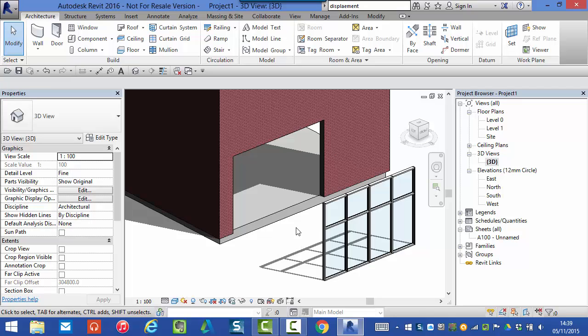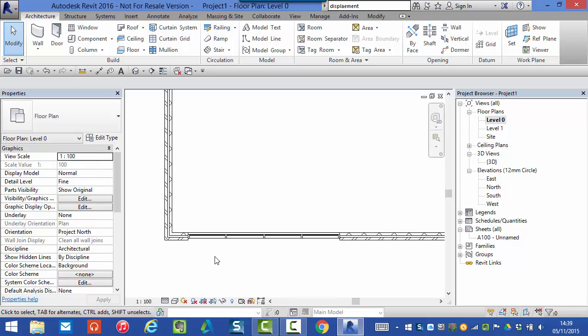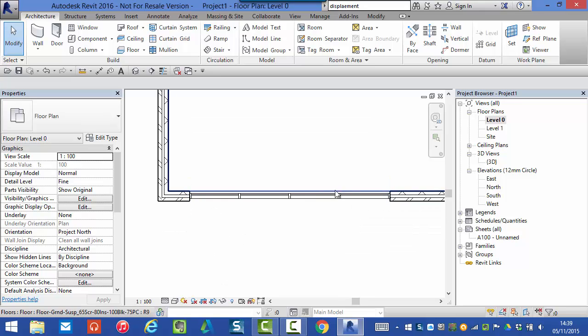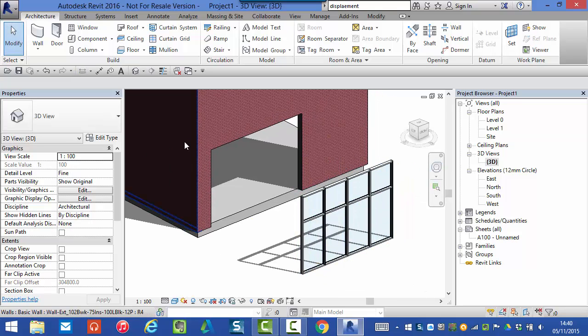Now I must note at this point, this is just a graphic override. We haven't actually moved the curtain wall in the model out of the main wall, and if we went to a plan, for example, you would see that the curtain wall is still in place. Go back to our 3D view. This is just a graphic override to help better explain your design in a particular view.